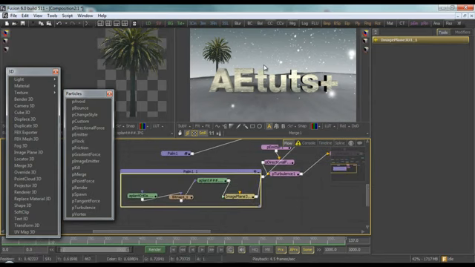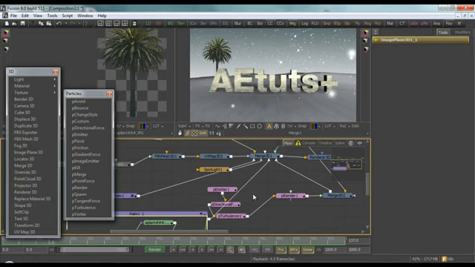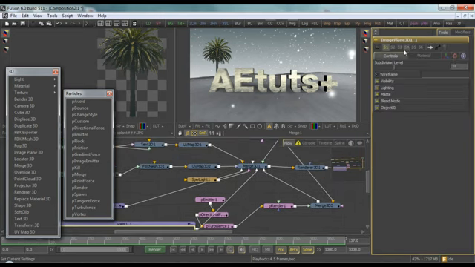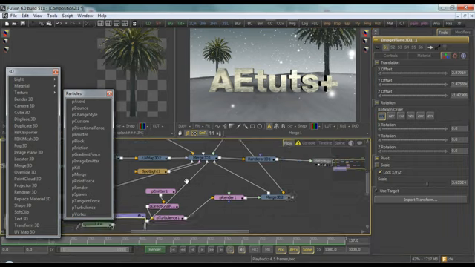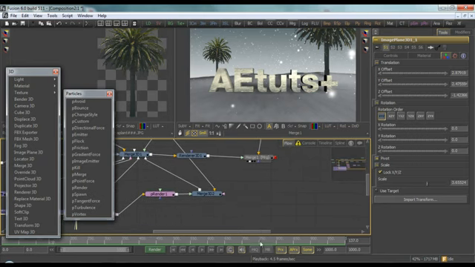So select image plane and go to X offset and move it a bit. Let's move it on the right, and let's bring it forward a bit, just a bit. Alright, so that's it. What else? Let's take a look at it in high quality.